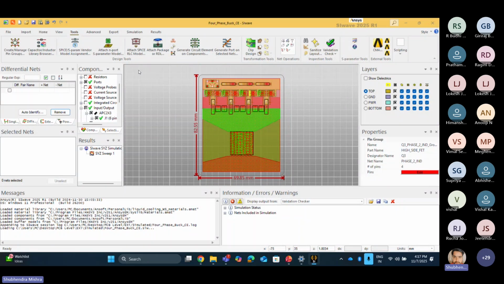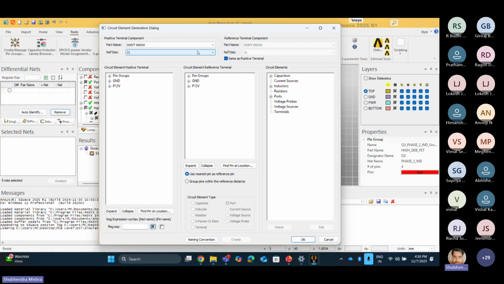And after that, we will generate the ports. Generating the ports has basically two methods. First one is the automatic method, where it will automatically generate a port. So click on generate ports, choose the part number, like the part name, whichever part, and reference destinations.